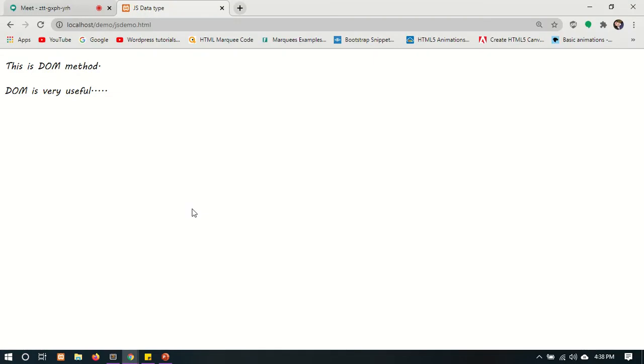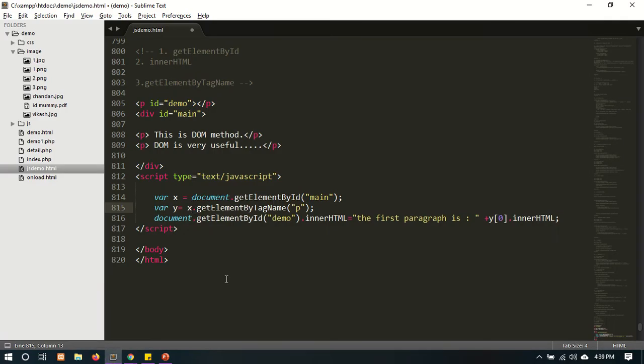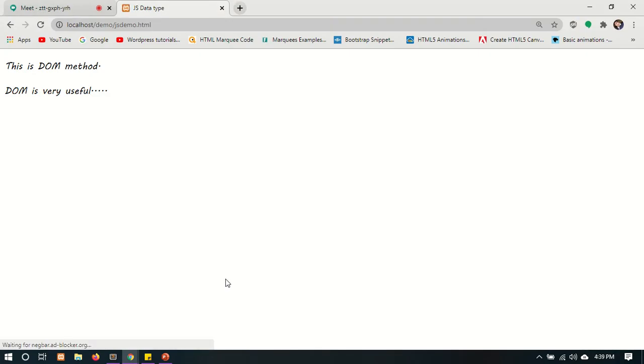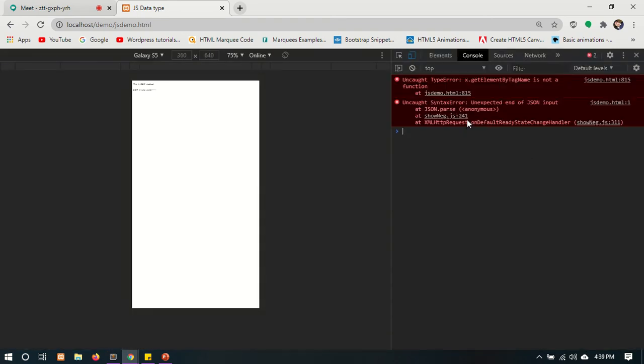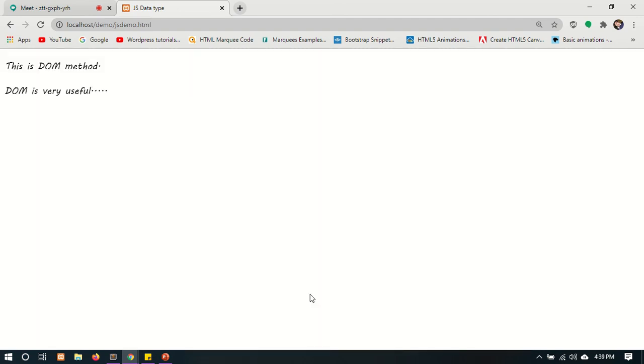Let's go to the browser and see. Didn't come. I haven't saved this. Control S, then refresh. Not working. Why is it not working?